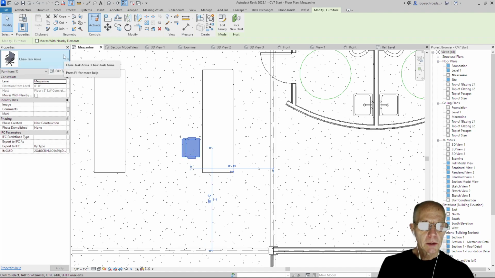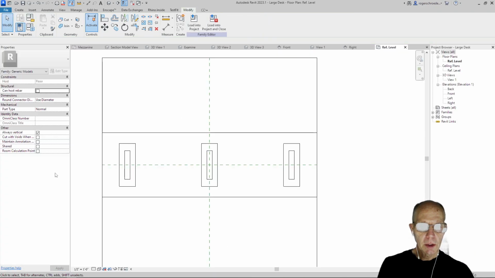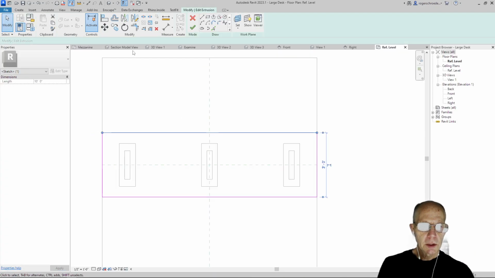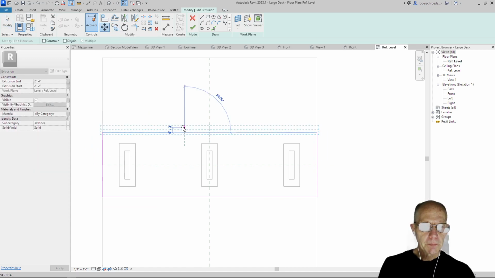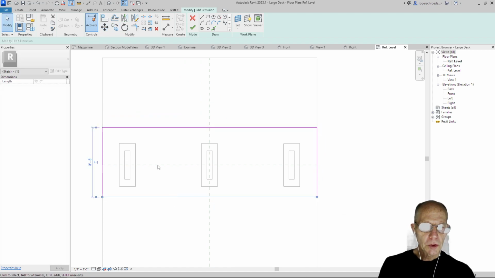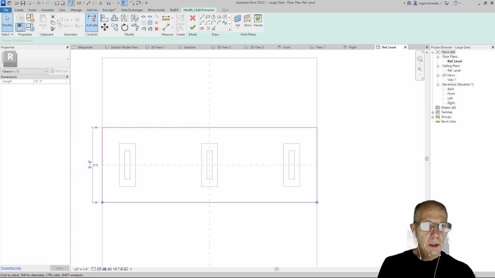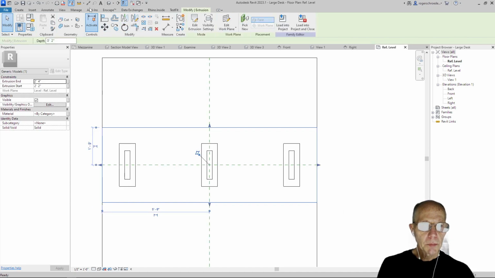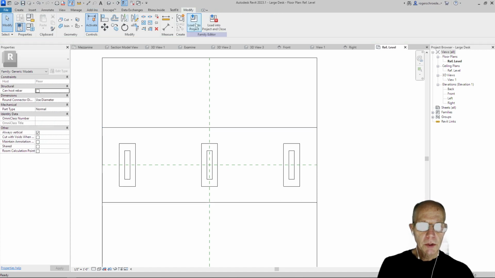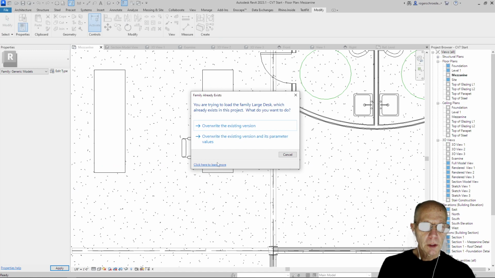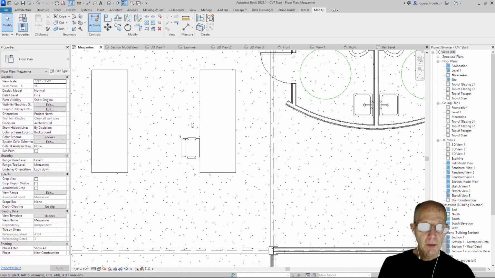So let's go ahead and, I'm going to make these tables a little bit wider. This is just to show you how quick this is, right? We'll just go ahead and double click on this. I'm just going to stretch these out 3 inches on both sides. So this is 42 inches wide. And click that complete. And then save that and then load it back into the project, and overwrite the existing ones. And there we have a little more space.